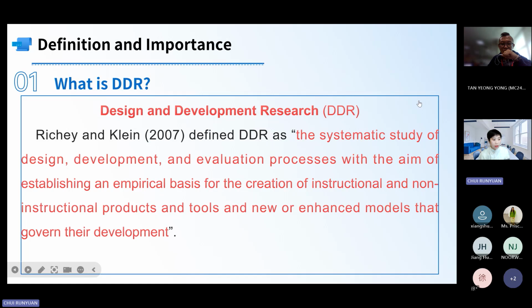As for the definition, Richey and Klein define DDR as a systematic study of design, development, and evaluation processes with the aim of establishing an empirical basis for the creation of instructional and non-instructional products and tools, and new or enhanced models that govern their development. That is the definition.